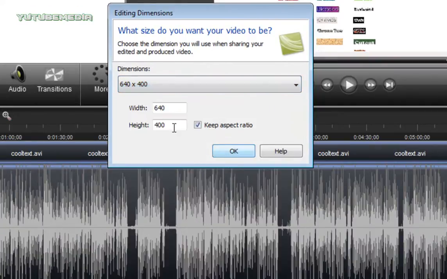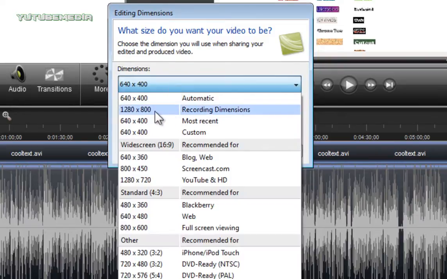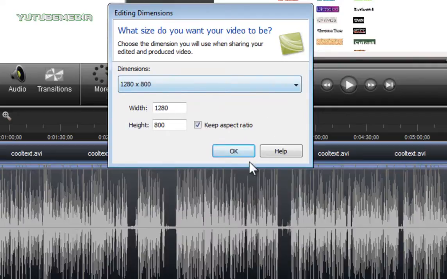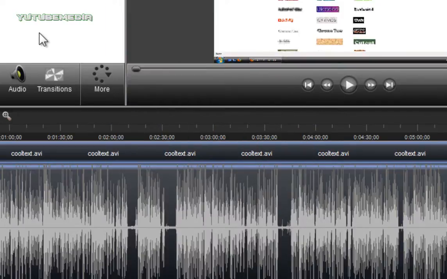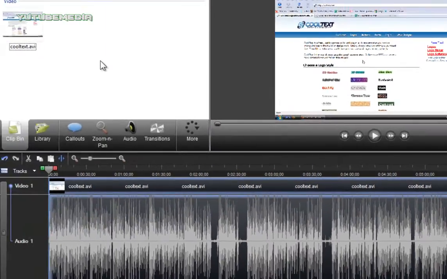Because if I just pressed OK right now and did 640 by 400, it would be totally messed up. You need to match the correct dimensions. So I do 1280 by 800 because that's my dimensions. So that's how you do that, and then it'll be widescreen and all that.